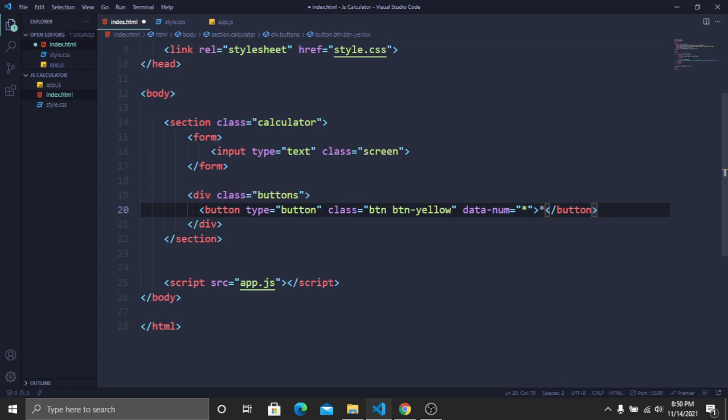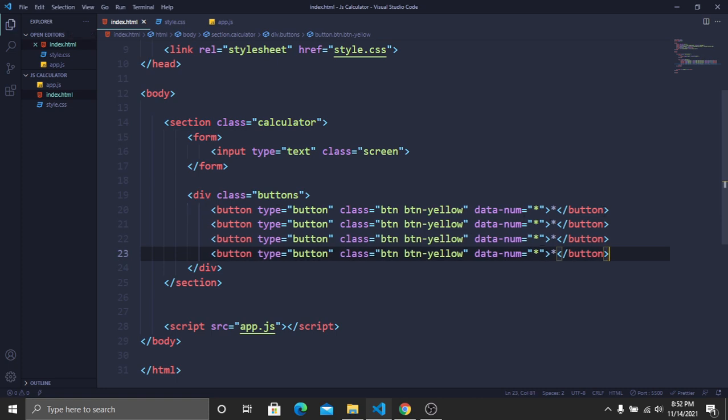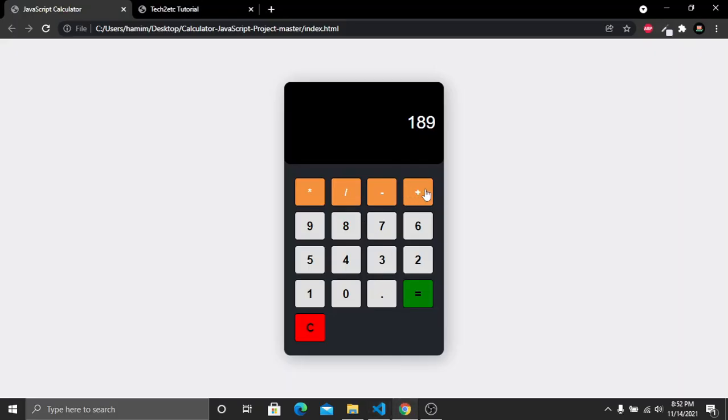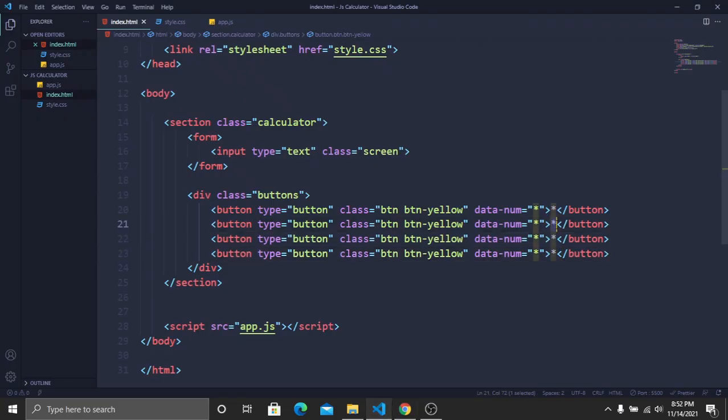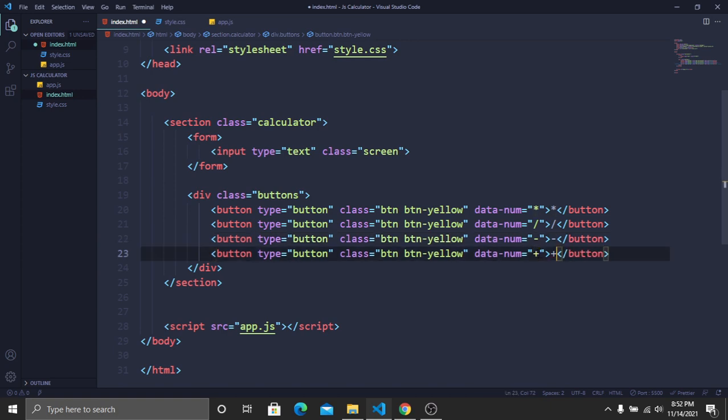That's it. Now I will simply copy this button and then paste it 4 times. That's it. Now after our star we have to also put these operators. So for this one we have to next add the divider, and then we have to put this divider inside our attribute also. And then we have to add our minus, and then we have to put our minus inside our attribute also. After that we have to add our plus, and then we have to add the plus here also. Now save, and if I go to my website, here you can see that we have 4 buttons here.